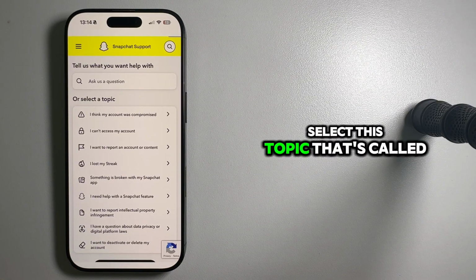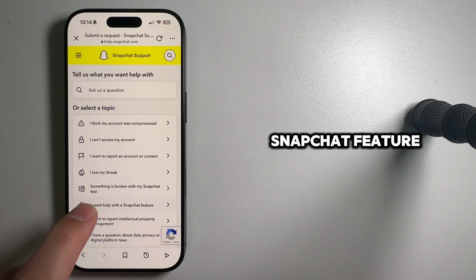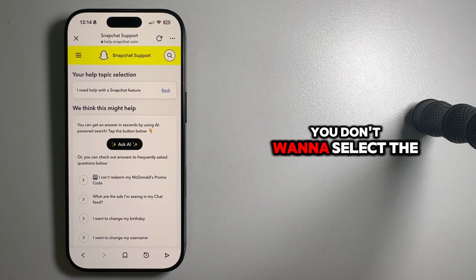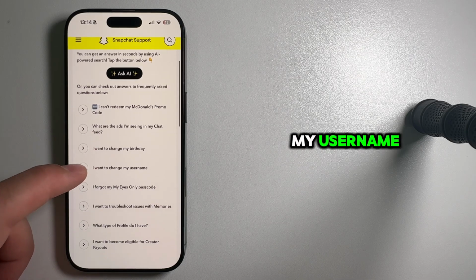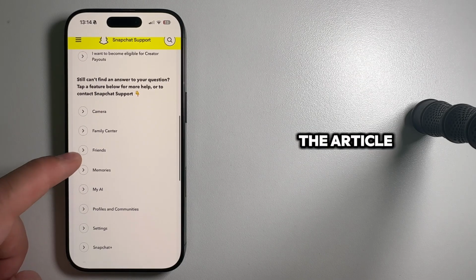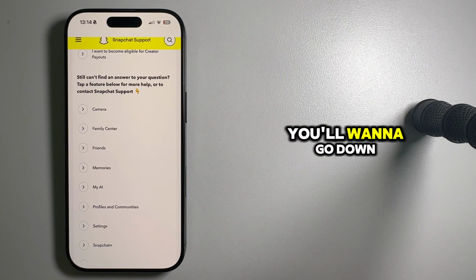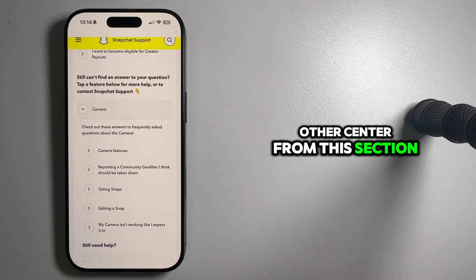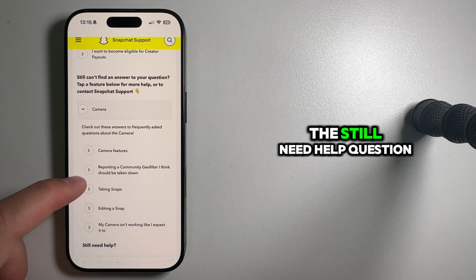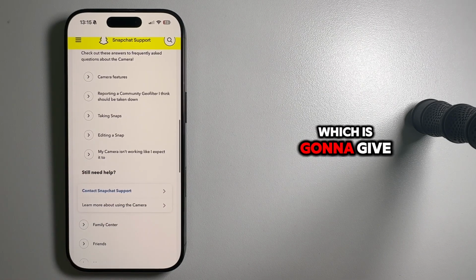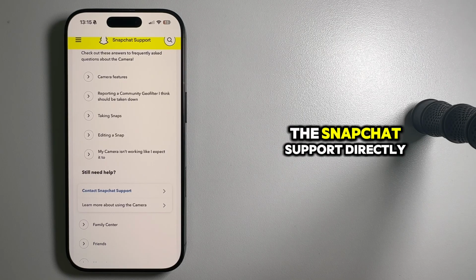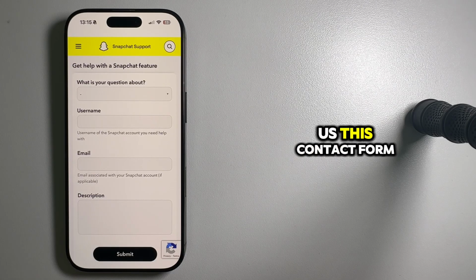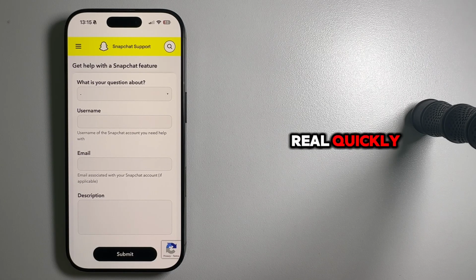Now we have to select this topic that's called I Need Help with a Snapchat Feature. And a very important part when you get to this page is you don't want to select the I Want to Change My Username, because this is going to lead us straight to the article. Instead of that, you'll want to go down and expand the camera, the friends, or any other center from this section, and then you'll see the Still Need Help question, which is going to give us an option to contact the Snapchat support directly. So I will now tap on this button, which is going to give us this contact form that we will fill out real quickly.